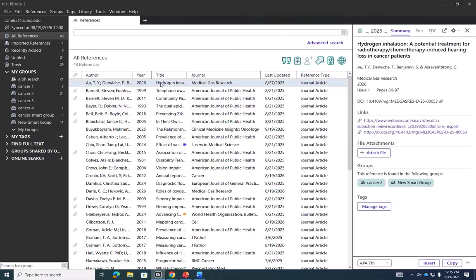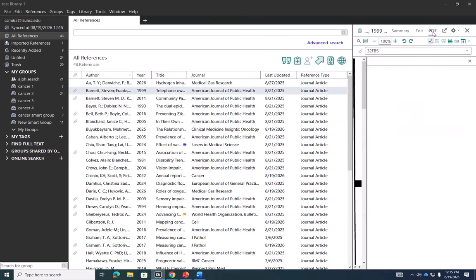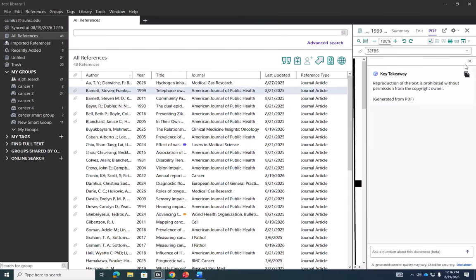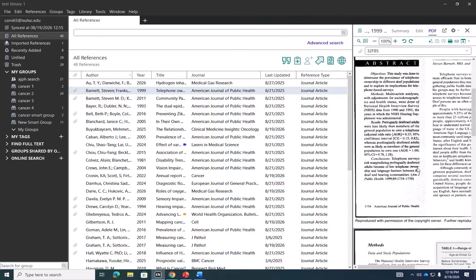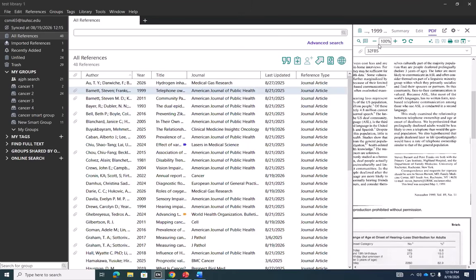And if you have a PDF attached to an article or to a citation, it gives a little paperclip icon right there. And if you menu over here to the PDF, it will appear in here for you. It can be a little clunky sometimes because it's not quite a full window, but you can zoom out and everything if you need to do so.